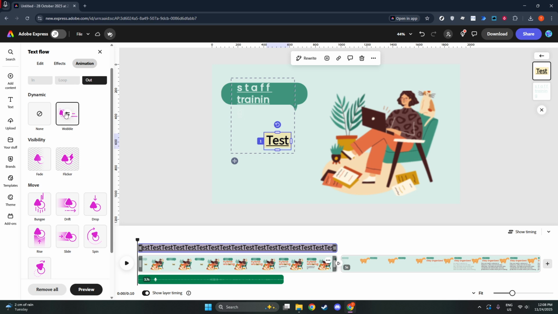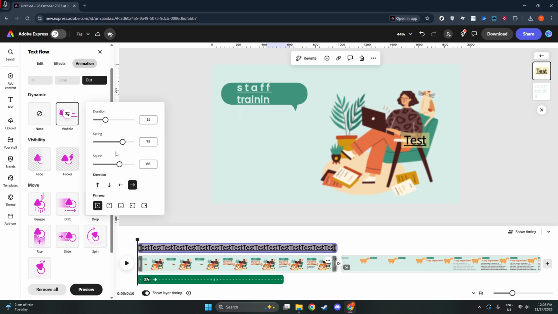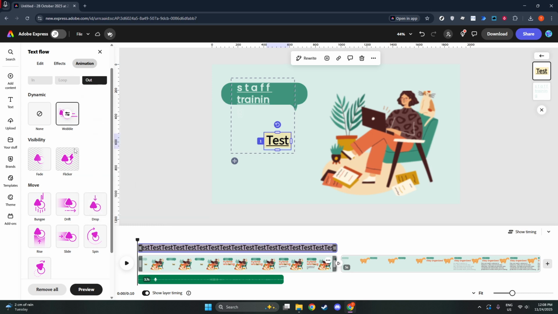When you're ready, use the play or preview button to watch your animation in context. Look for pacing, legibility, and overall balance with the rest of your design. If anything feels too fast, too flashy, or too subtle, return to the animation panel and refine the settings. A quick preview and adjust cycle is the best way to dial in a polished result.